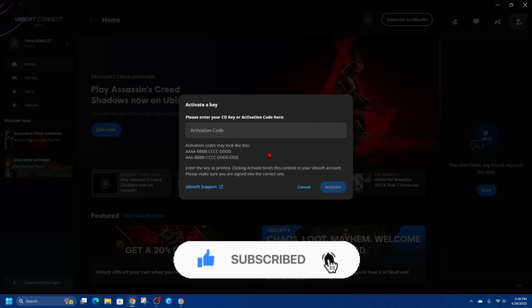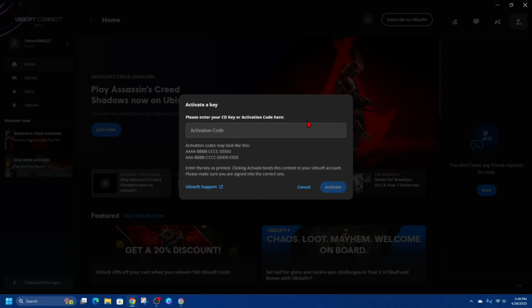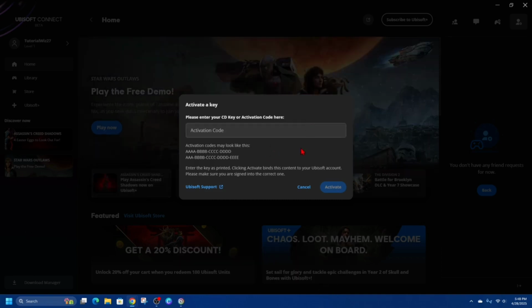Once activated, your game will appear in the game section of Ubisoft Connect. Select the game to download and install it. After installation, you can launch and enjoy your game.